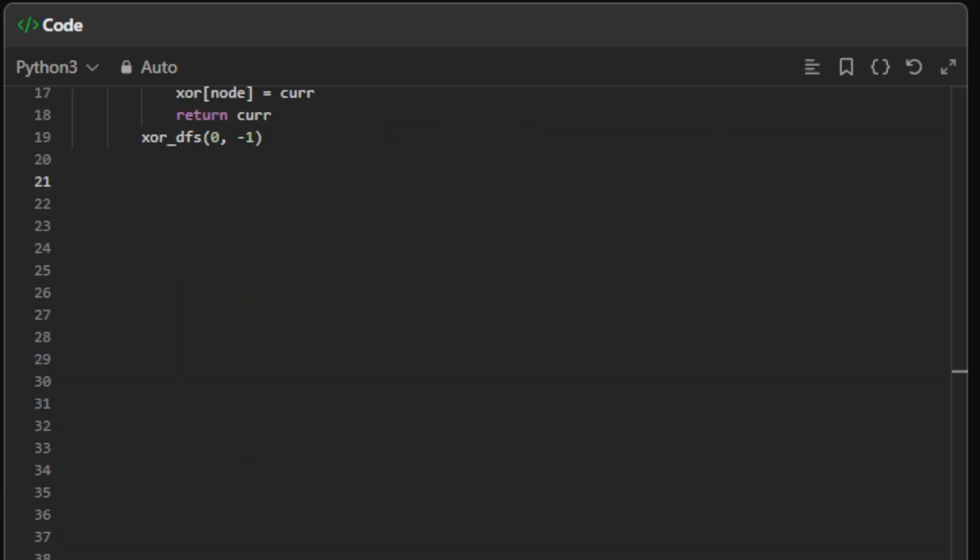Now we can go with the second DFS. Here we are storing the nodes for every subtree in a different array. So we will call this subtree nodes. This is an array with 0 times n initially. And we will call this subtree nodes DFS. And this takes a node and a parent as arguments. And first we say current is an empty set, but this set will include node initially.